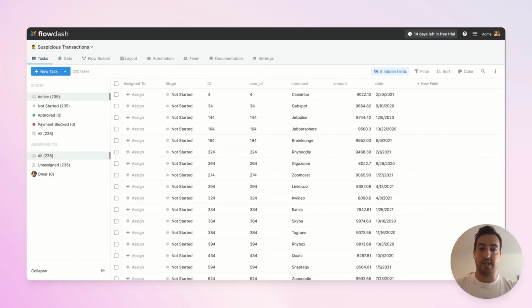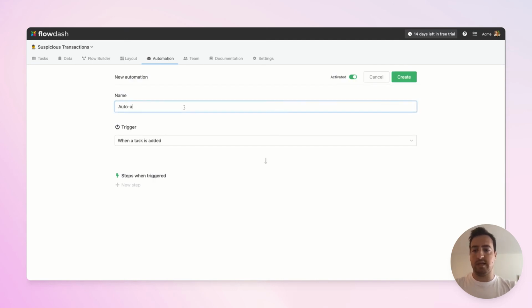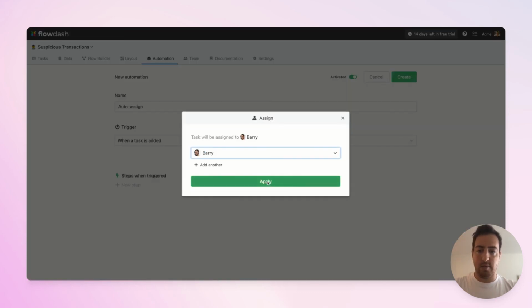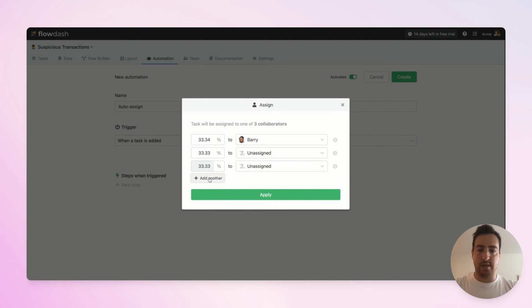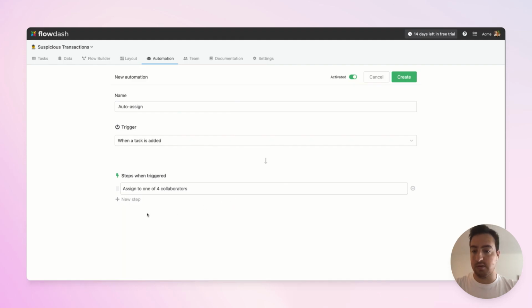Next, we'll want to invite our team. Great. Now that everyone's in here, let's go add some automation to make our life easier. What we'll want to do is auto-assign tasks whenever a new one is added to Flowdash. So we'll go ahead and do it automatically here. And what we can do here is just automatically assign it between all team members. That will make it a lot easier to work on things without having to step on one another's toes.